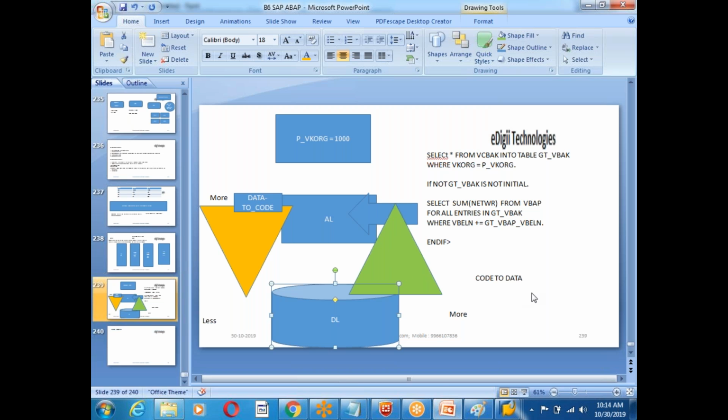So we are pushing our code into the database level. At the database level, it does the manipulation and gives the desired result back to the ABAP layer, guys. That's the code to data paradigm, or code push down technique. The two code push down techniques are AMDP and CDS: ABAP Managed Database Procedures and CDS, Core Data Services, guys.